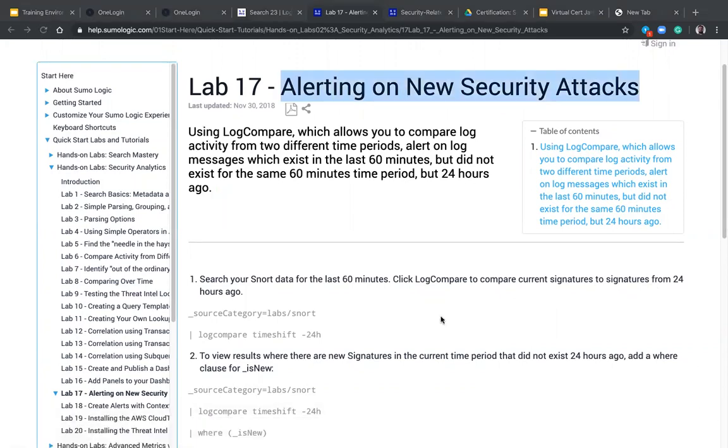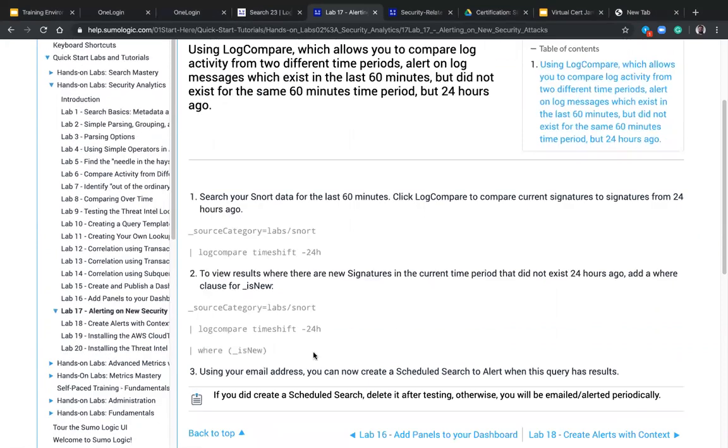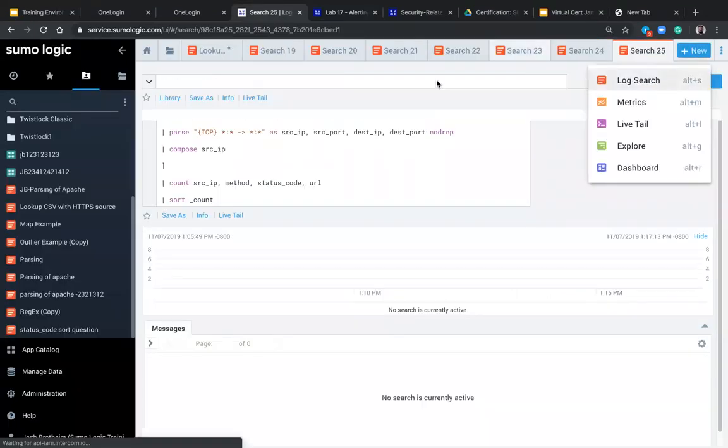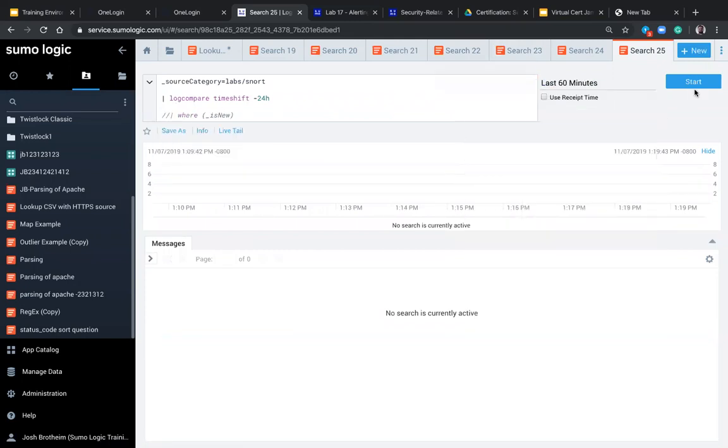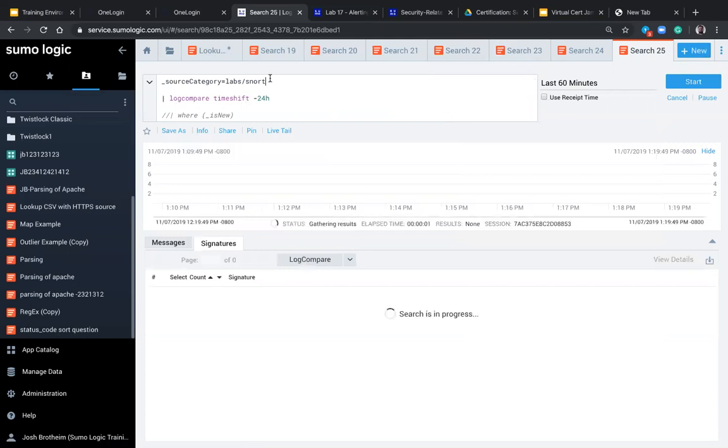Now, we kind of looked at this a little bit earlier with the log compare, but what I didn't show earlier is "is new." So let me show it now. Probably should have just shown it earlier, but let me show you now, and more importantly, why you'd want to use it. So what I'm doing is I'm really getting back to kind of where I was a while ago. I'm looking at the Snort data for the past 60 minutes, so about, call it, 12:30 to 1:30 local time.